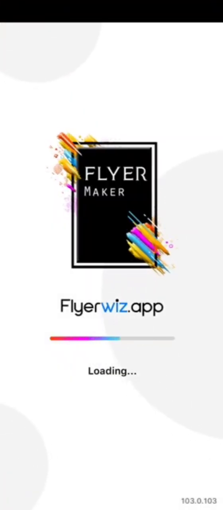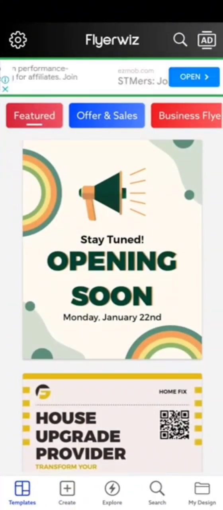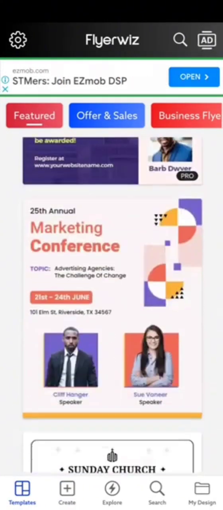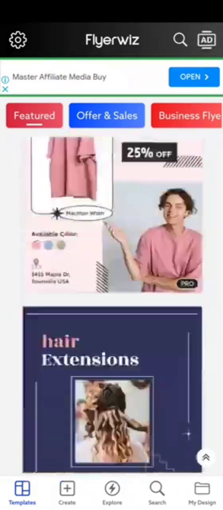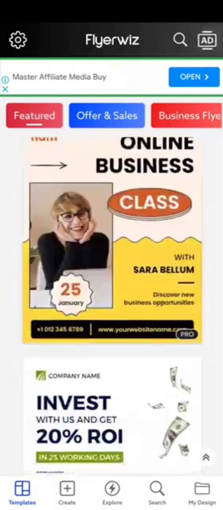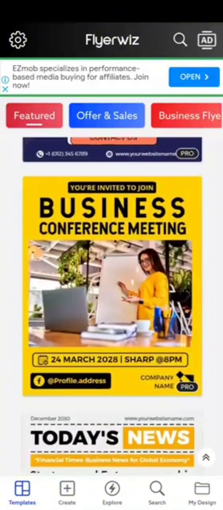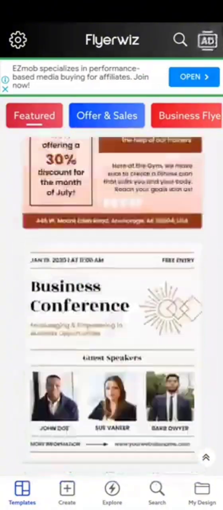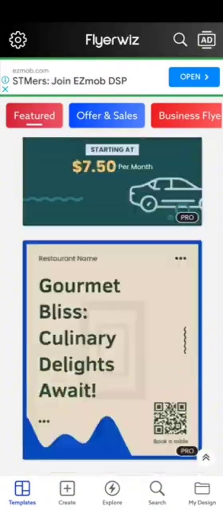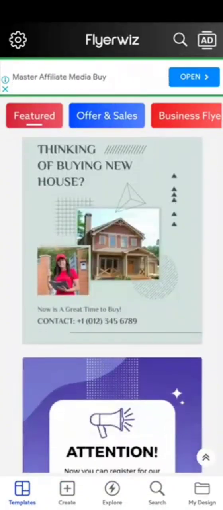So, you set up the app, open it. So, now you're on the Flyerwiz app, formerly known as Flyer Maker, and this is what it is. As you can see, the app has different templates. So let me quickly run you through the things the app has.